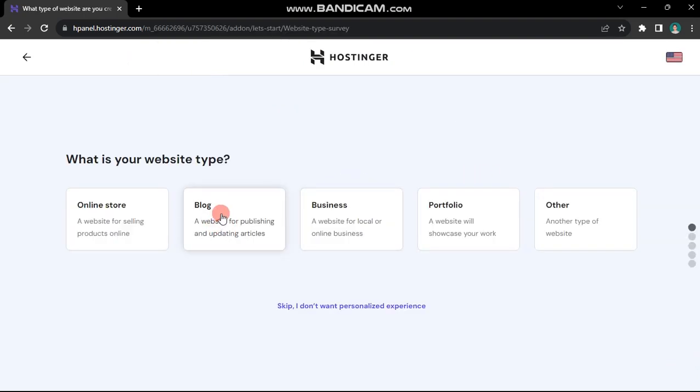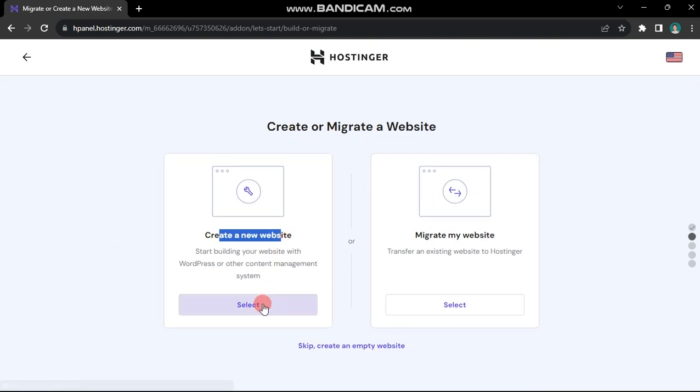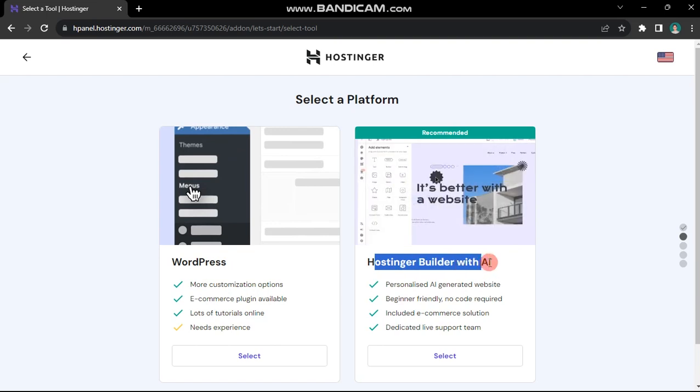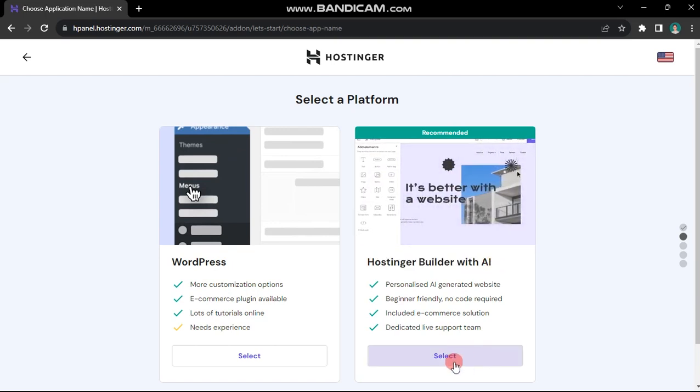Select your desired website type. For this example, I'll choose Portfolio. Proceed by selecting Create New Website. Now, we'll utilize the AI-powered Hostinger Builder, which has replaced the previous version. Choose this option to continue.